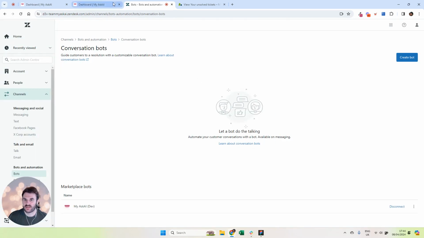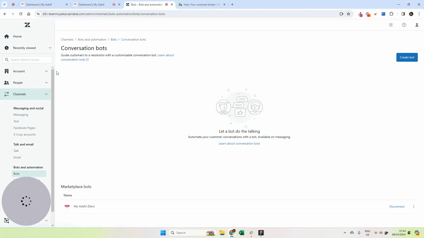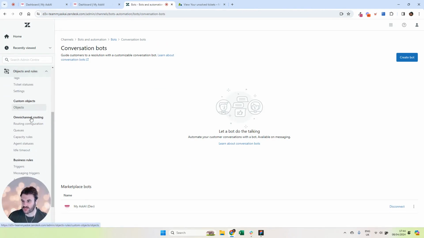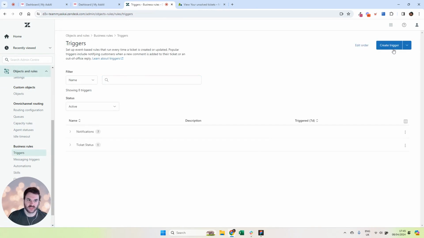Okay, that's now connected. So now if we go back to our instructions, the next thing we need to do is set up a trigger to close the Zendesk tickets after they've been marked as solved by the team. To do this, we're going to go back to our bot, go to objects and rules, scroll down to triggers here, and then create a trigger. Now I've created one already. I'll show you what it looks like.